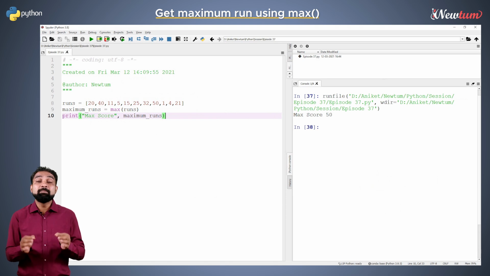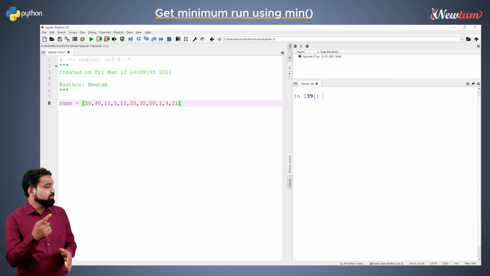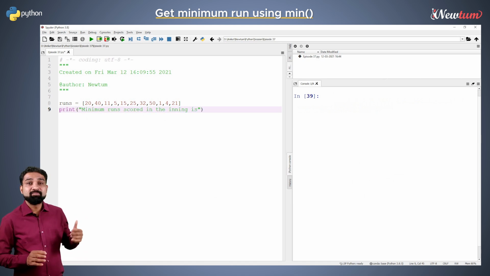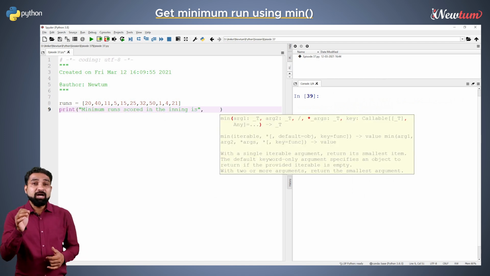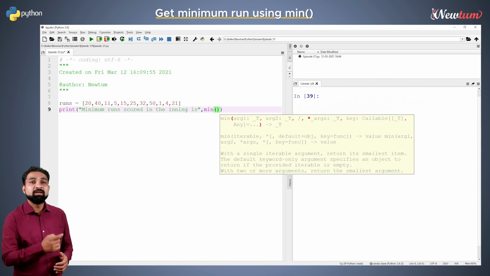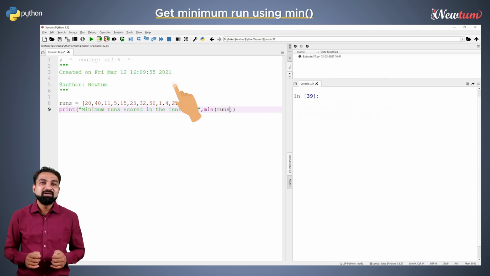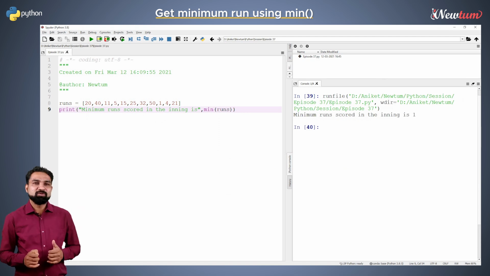Now we will try the min function. Let's write the print statement. Inside print, we will write the message and then comma and after comma write min and in bracket list variable name. Run the code. Again we got the right output.